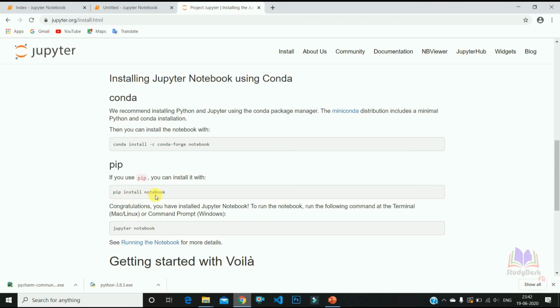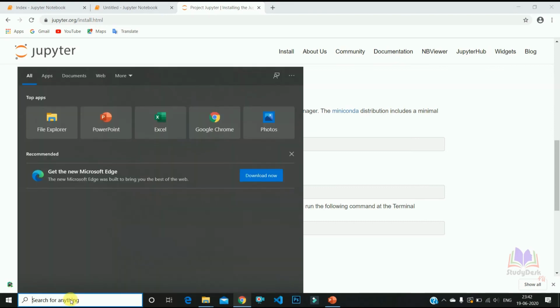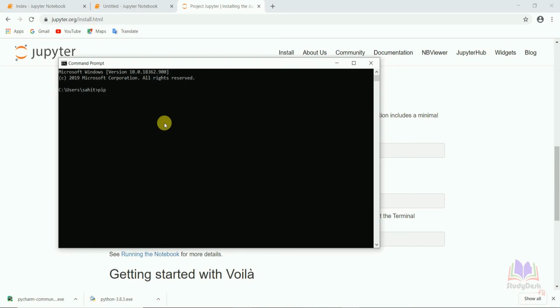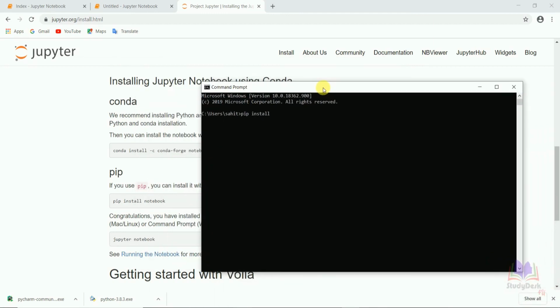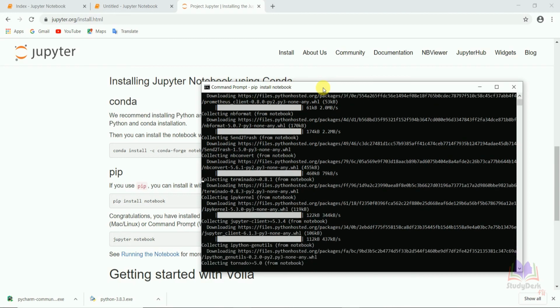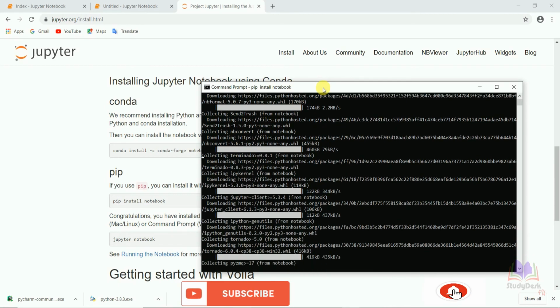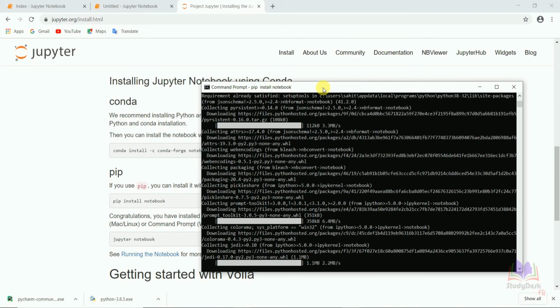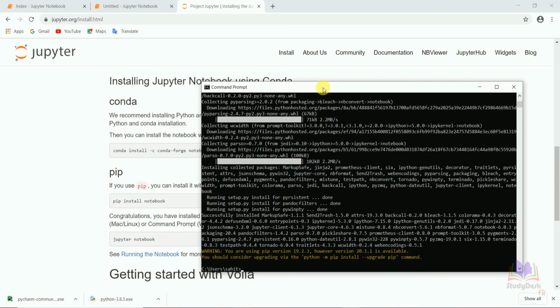Where do we install this? Very simple: the command prompt, because that is where you install Python too. Simply open the command prompt and type the command pip install notebook, press Enter, and wait for the notebook to install on your machine. It's downloading the required components, so please wait until the installation completes successfully. This is offline mode: if you install like this, we can run Python programs without internet, because it runs on our local machine. It's installed successfully.